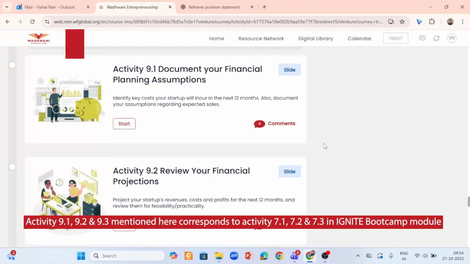Activity 9.1 is document your financial plannings and assumptions. There are 3 activities in this, and all the 3 activities require you to first visit your course content, work on the simulation tool, and then record your observations here.